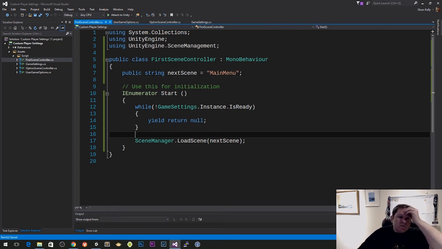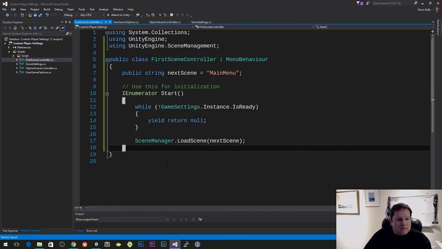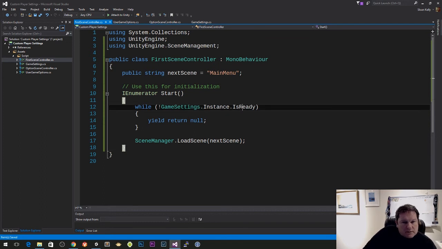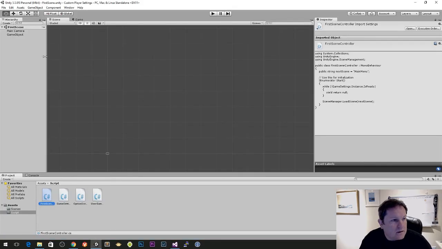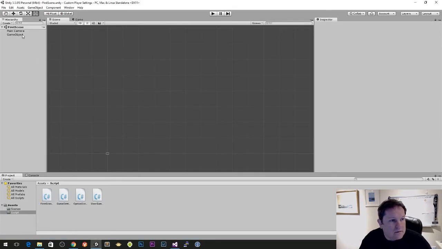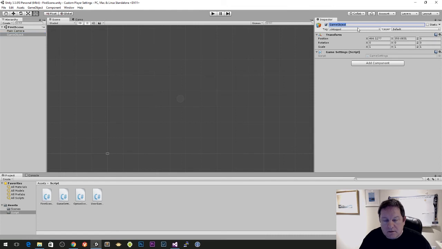Okay. So I'm going to wait for this to become ready. And then when it becomes ready, I'm going to load the next scene, which is our main menu. All right. And that is our game settings.